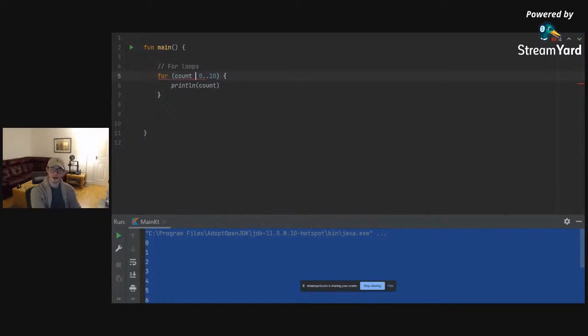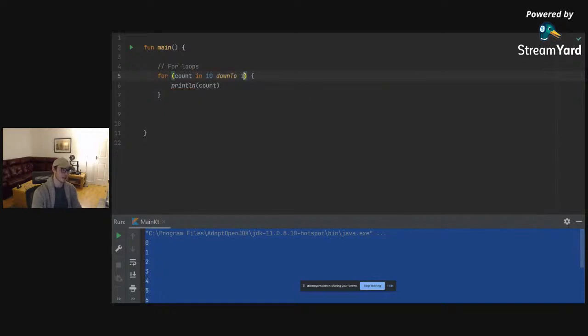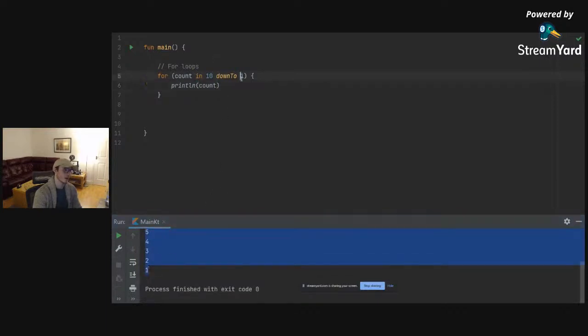We can also do a countdown as well. So we can do count in 10 down to 1, for example. And now we're going to do this 10 times and count down to 1. And as you can see, it just does the opposite in our terminal output here. 10, 9, 8, 7, 6, 5, 4, 3, 2, 1.